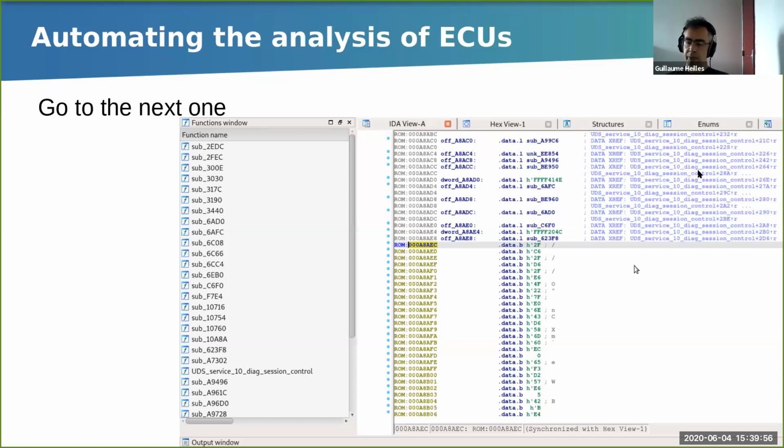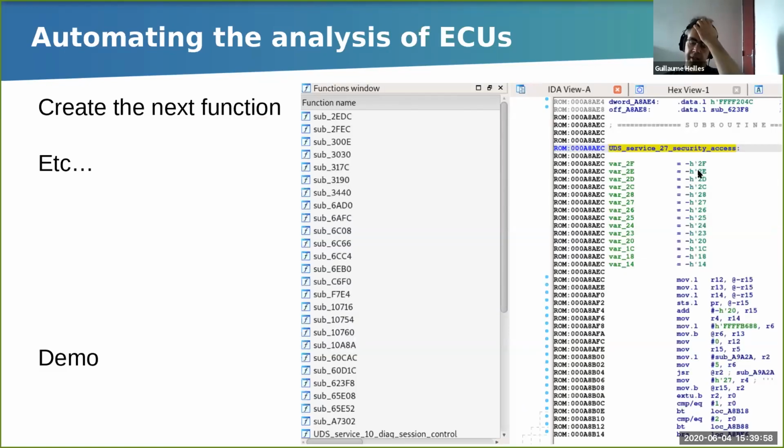So just by doing that, either with the previous mode of importing all the discovered functions, or just by looking for the raw CAN database, UDS database, sorry, you can find the main entry points.